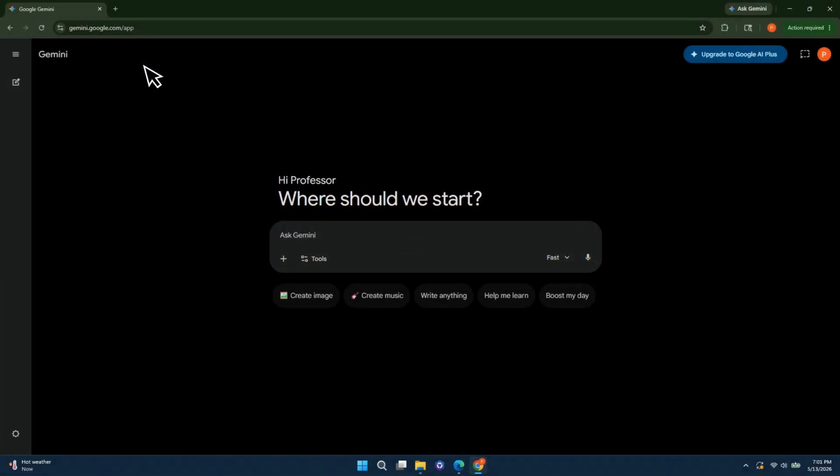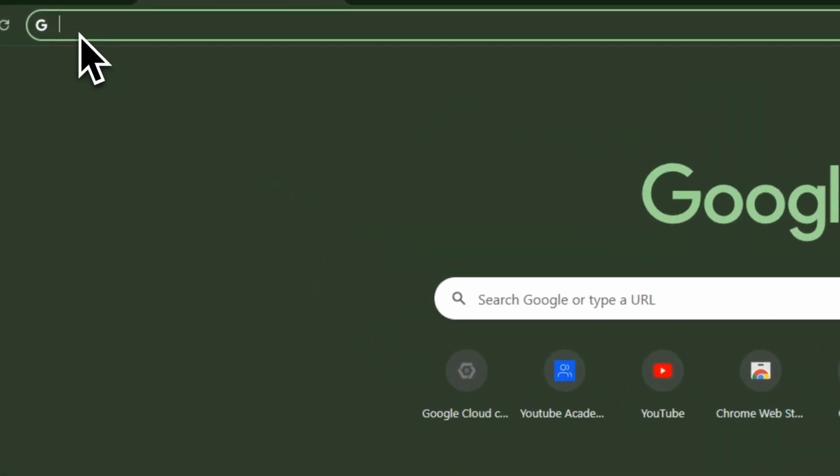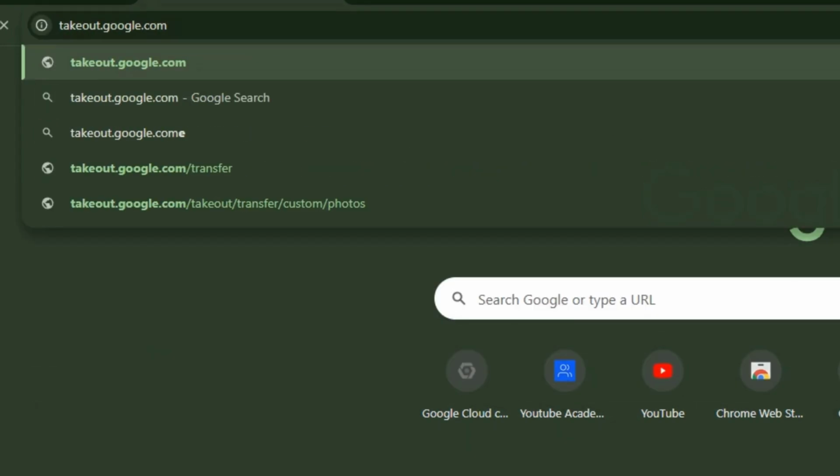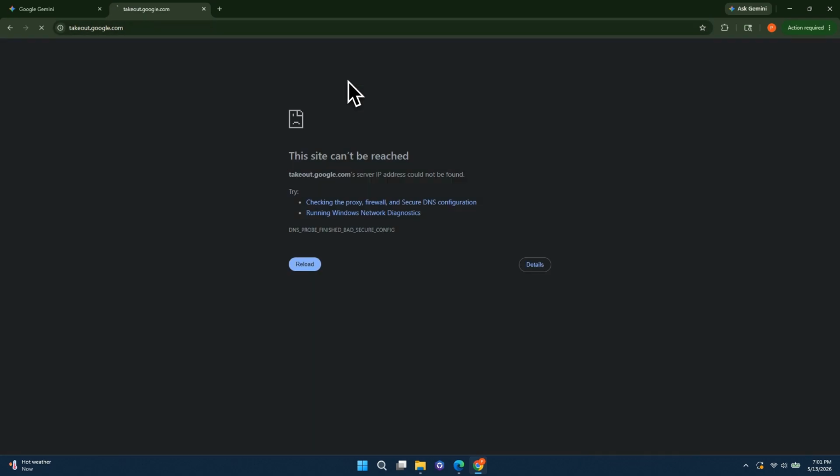First, open up a new tab and type takeout.google.com in the URL bar to open Google Takeout in your browser and sign in with the same Google account you use for Google Gemini.